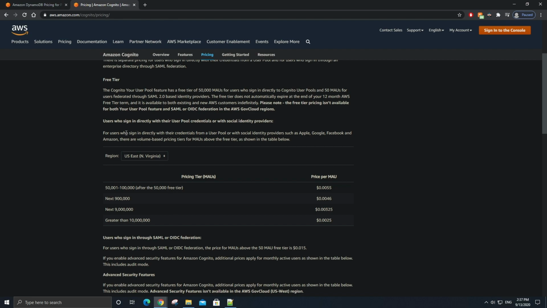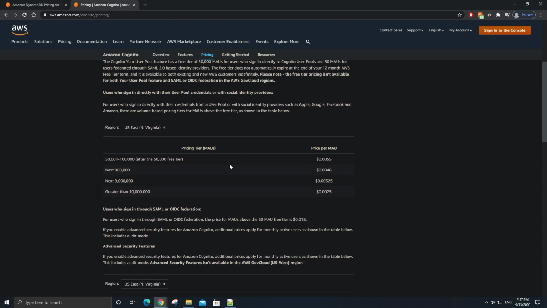In this table, under where it says users who sign in directly with their user pool credentials or with social identity providers, you have a table that gives you the price per monthly active user at different thresholds in a specific region where the user pool is hosted. For example, if your Cognito user pool is hosted in the US East North Virginia region, then like we already mentioned, the first 50,000 active users in a month are free. Then the next 50,000 active users after the first 50,000 in that same month cost $0.0055 per user. The next 900,000 active users after the first 100,000 in that same month cost $0.0046 per user.